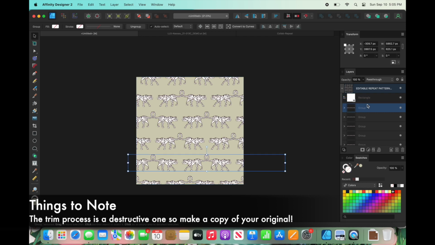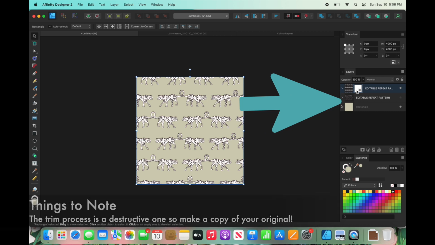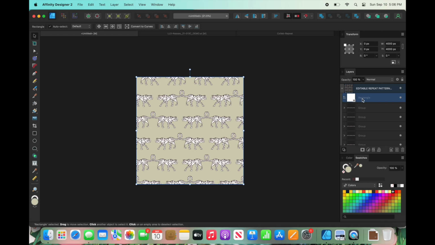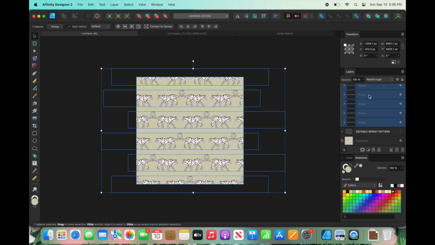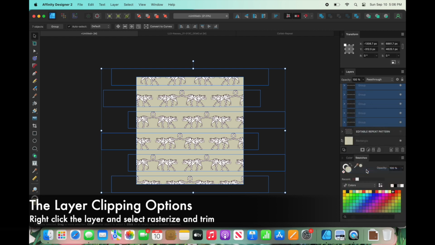So what I do is I will go into the drop down menu of that masking. We'll select that little caret, make sure it faces down, and then I'm going to tap on the rectangle mask, hold shift, and tap on the last row of tigers, and then I'm going to right click, and I'm going to select rasterize and trim.